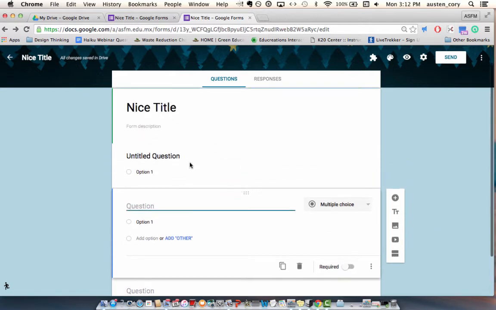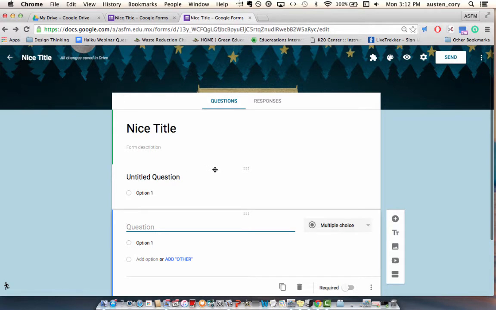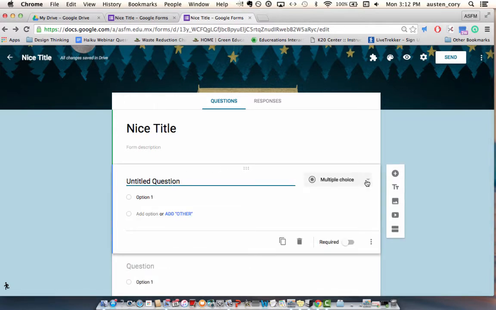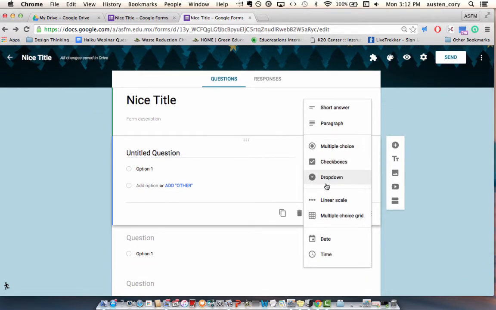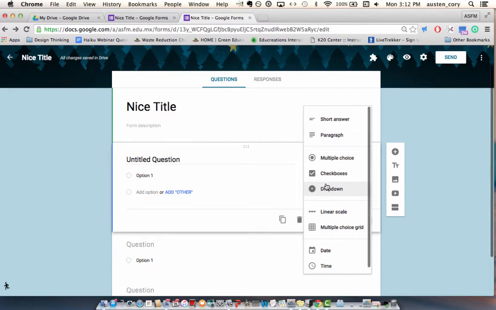So here I'm going to show you how you can edit an actual question. So once you've selected a question, just click on the question itself, and you'll get a drop-down menu on the top right corner here, and you can see that you'll be given a selection of different types of questions that you're wanting to ask. So starting from the top, you have the short answer, you have paragraph, multiple choice, check boxes, drop-down, linear scale, multiple choice grid, and then you have date and time. So those are just questions where the person filling out the form would fill out the date and they'd fill out the time. So here you can select the answer or the question type that you want to ask.